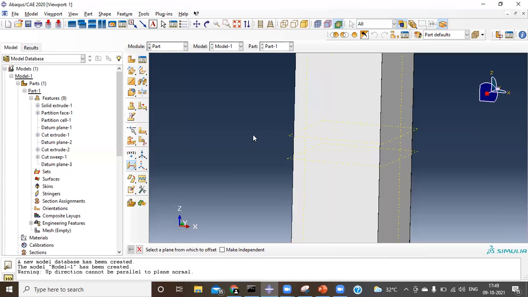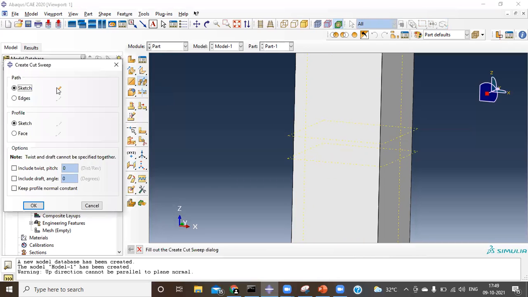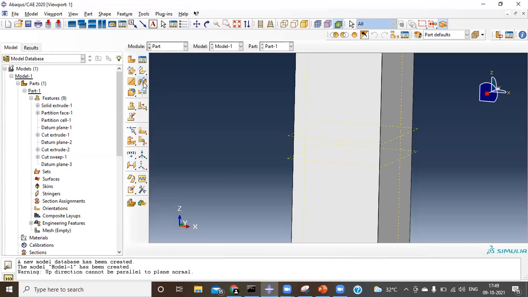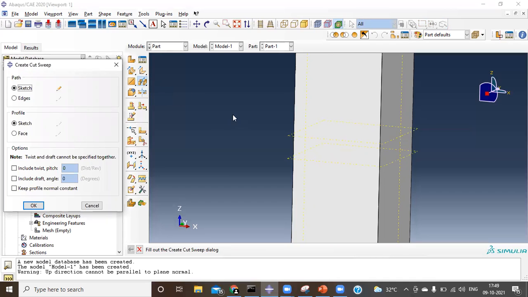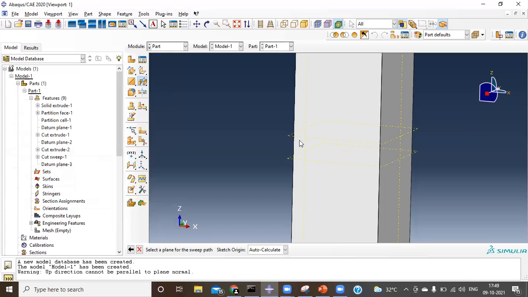Now I got this plane. So now what you can do, you can go to this create cut sweep extrude options. You can select this one. This option is available over here, guys. Normally this is a create cut extrude, and this is create cut sweep actually. You can select this one, and you can go to the sketch.